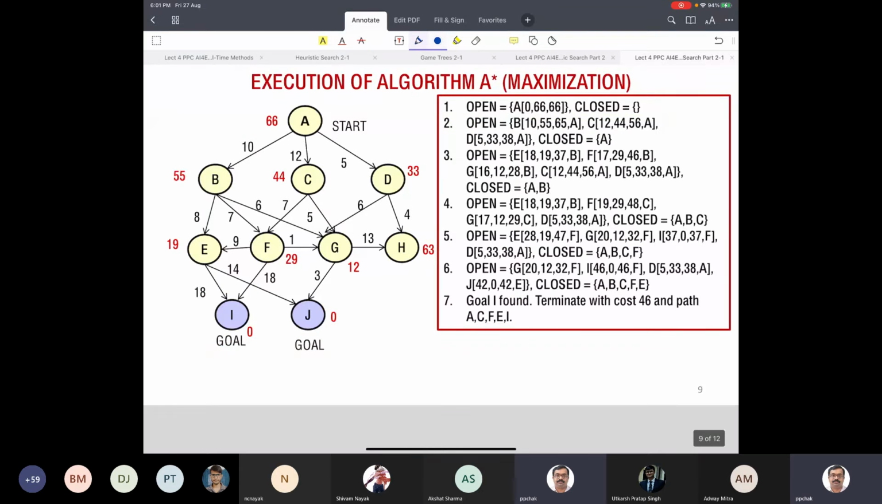Let's work out the example. Our steps are again: initialize, select, goal test, expand, and continue.